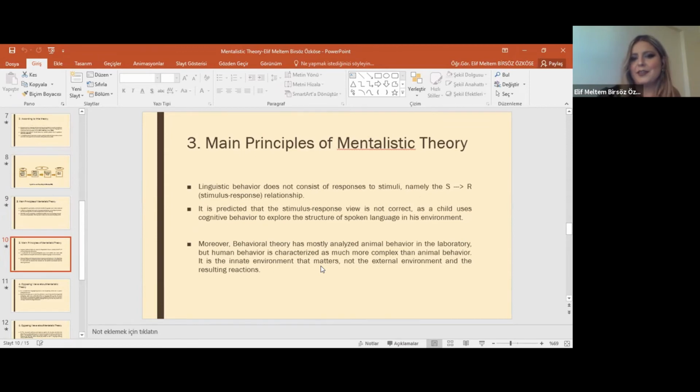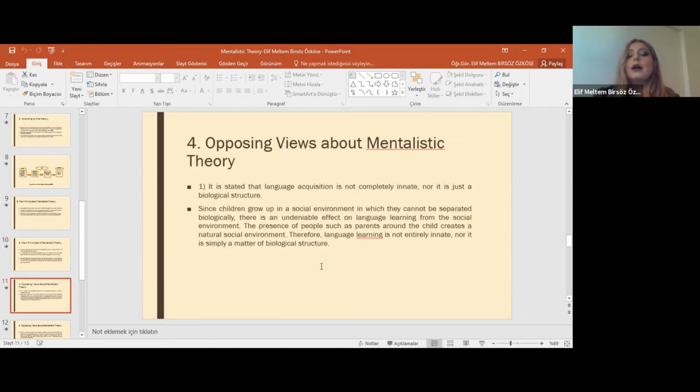terms of mentalistic theory, and it is not correct because a child uses cognitive behavior to explore the structure of spoken language in his environment. Moreover, behaviorist theory has mostly analyzed animal behavior in the laboratory, but human behavior is characterized as much more complex than animal behavior. So it is the innate environment that matters, not the external environment, Chomsky says again. So we have some counter arguments about it.